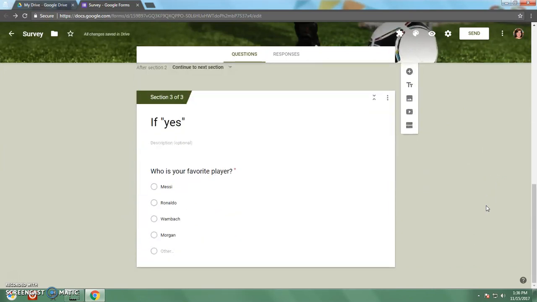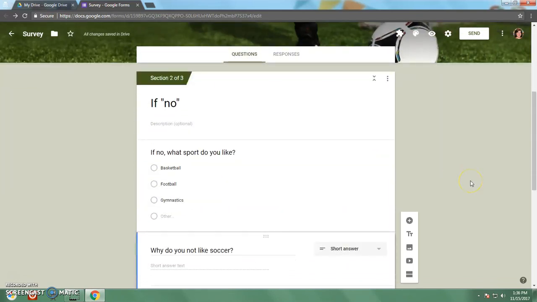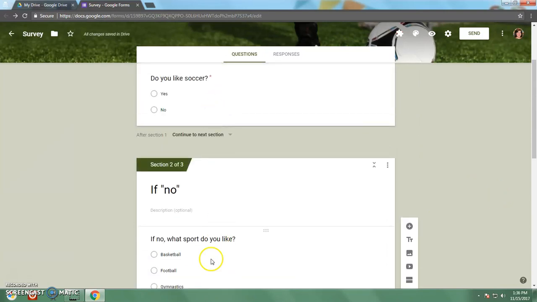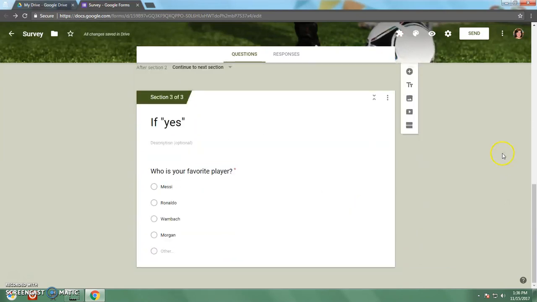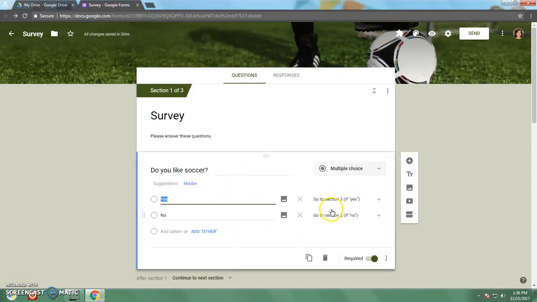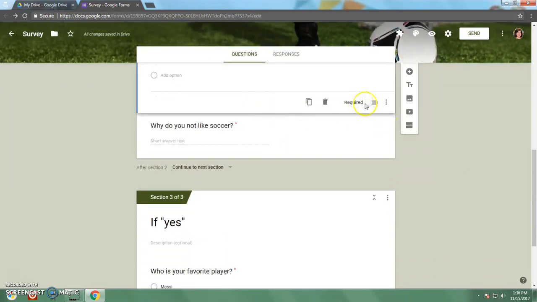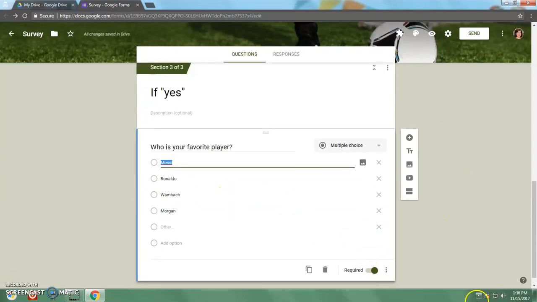All right, so as you see now, depending on how they answer the first question will depend on where they go next. If they say yes, they're going to jump down here to this one and say, who is your favorite player? If they answer no, then they're going to come down here to this section to answer these two questions, all right? I need to make sure that this is set up right. So I said if yes, you're going to go to section 3, and if it's a no, then you're going to go to section 2. So there's those questions. I want to make sure I also have required, clicking here, that was required, clicking here, and this one is required.